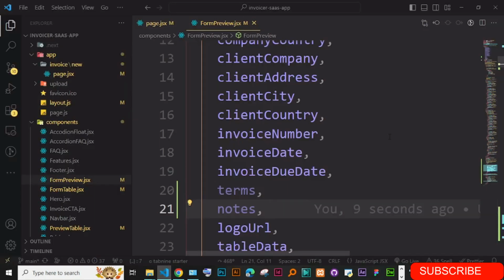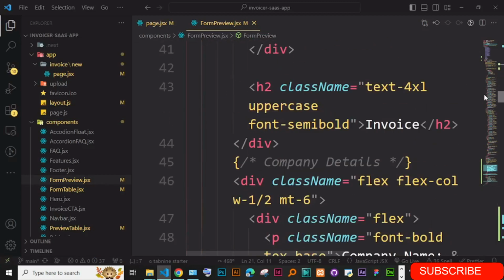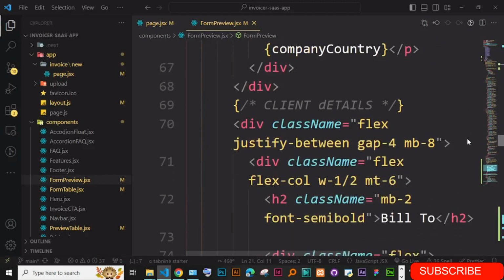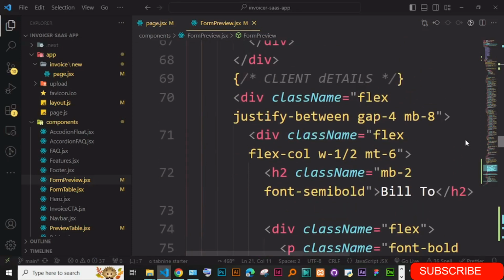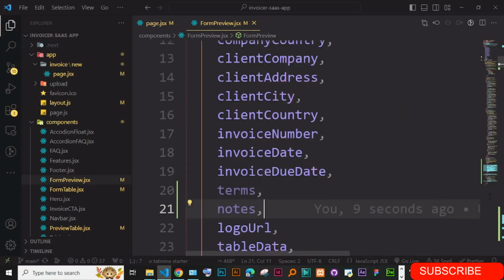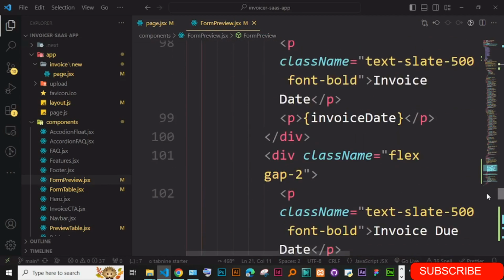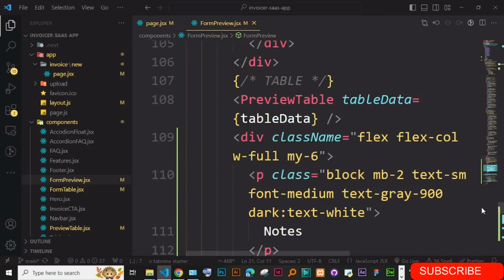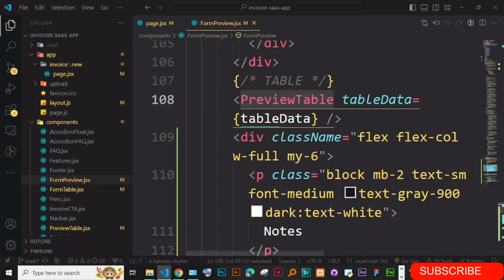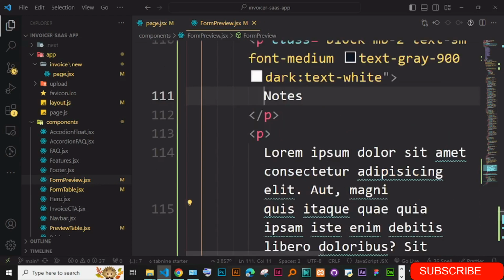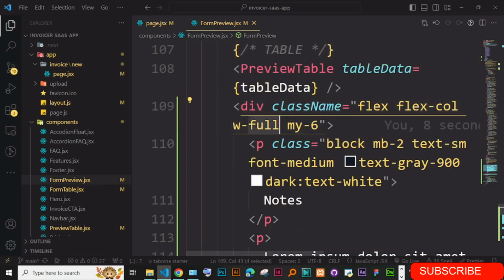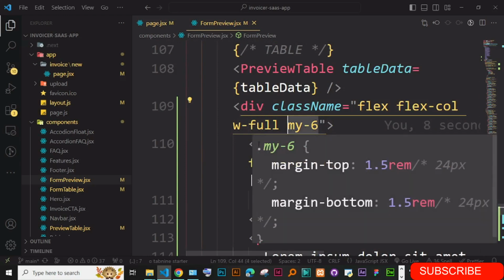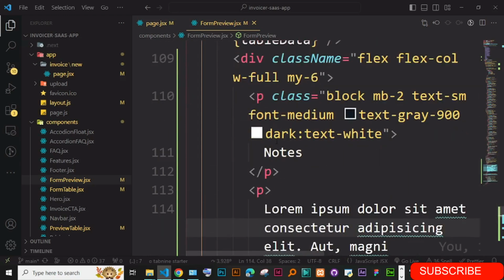This is really not hard at all. I'm just going to show you. Below the table, so you see we have this table and all these details here. Just simply scroll. Let me show you. Below the table, you have the preview table where we are passing in the table data, and then we have the notes. I put this div with width full and margin of y6, and then I have two p tags, one for the heading, which is notes, and one that is going to hold the text.